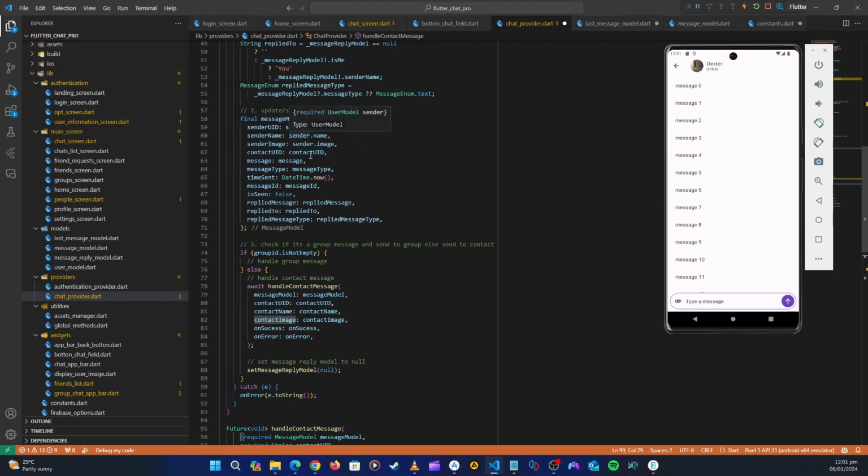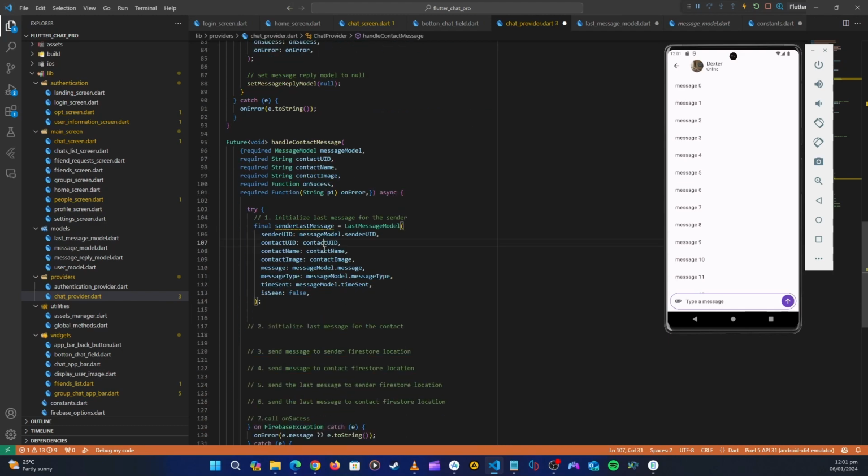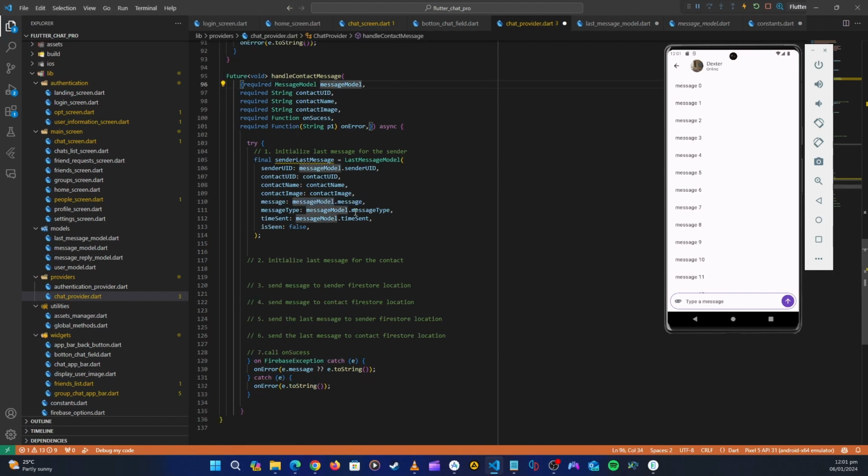So okay, here we only have the contact UID, we don't have the contact name and image. That's why we are passing them here, the contact name, contact UID, contact name and image, and then the message we are getting from this message model, and then the message type, this one we are getting also from the message model. Okay, and then the is seen is false. So this one is going to be for the sender. Okay, now let's create for the receiver who is a contact.